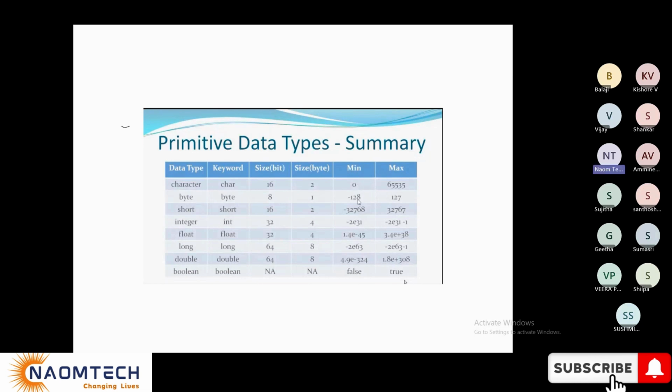Now, next one, for byte, the range is minus 128 to 127. For short it is minus 32,768 to 32,767. For integer, it is minus 2^31 to 2^31 minus 1. You can calculate according to that.